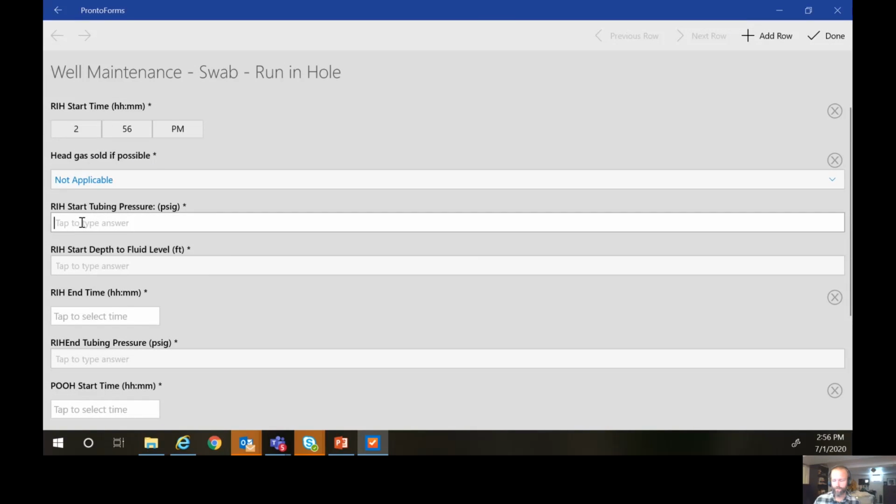What was our starting tubing pressure? Let's say in this example, it was 0. What was your run-in hole starting depth to fluid level? When your swab crew runs the tool into the hole, they should be able to tell you how far they had to go to hit liquid. This is a valuable parameter for us because, as with the plunger question earlier, this allows us to only estimate the gas volume. So we're wondering what the distance is from the wellhead to where they hit liquid, because that's the gas volume that we're interested in. Let's say they were able to hit liquid 1,000 feet down into the well.